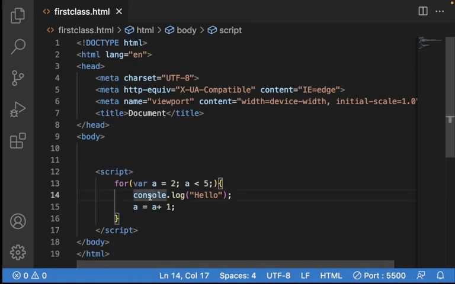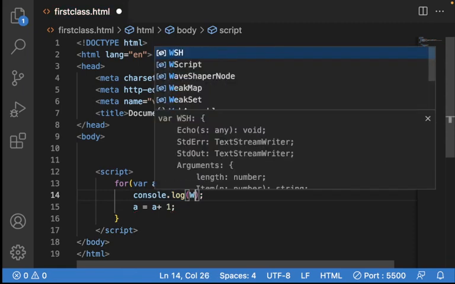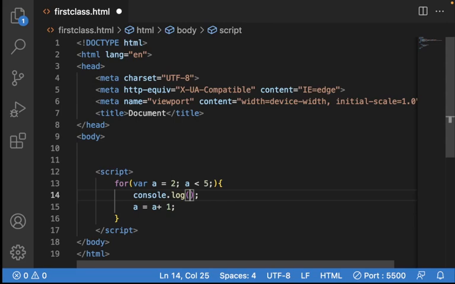Okay. Now, instead of just console logging hello, let's do something with A itself. So we can say console log welcome plus A, using concatenation. So this becomes welcome plus A. Remember the value of A is initially 2. Welcome 2, A becomes 3. Is 3 lesser than 5? Yes. Welcome 3, A becomes 4. Is 4 lesser than 5? Yes. Welcome 4, A becomes 5. Is 5 lesser than 5? No, it's a stop. So we're going to see welcome 2, welcome 3, welcome 4.